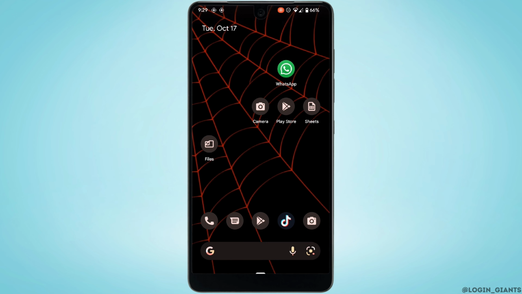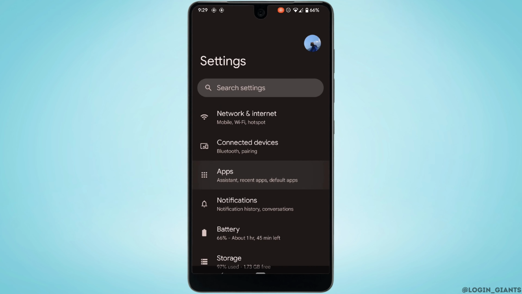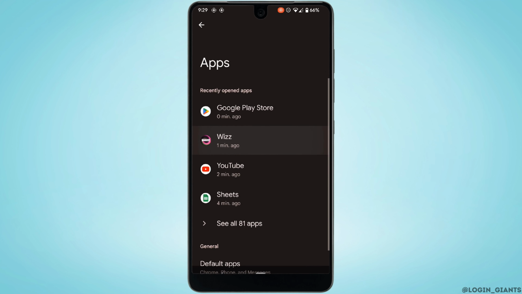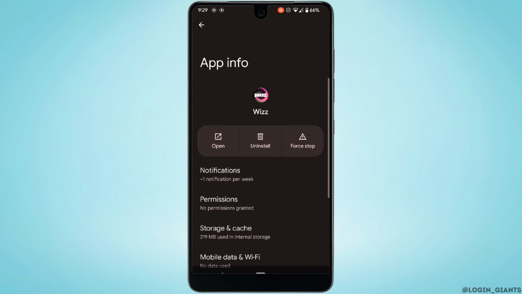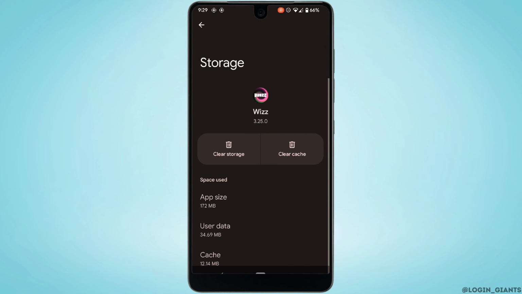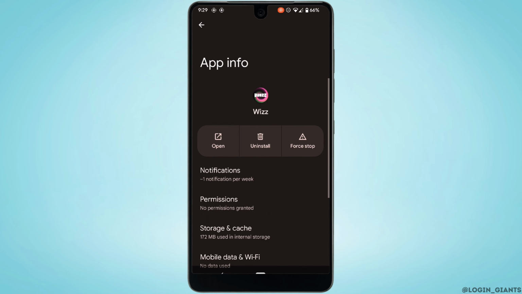Now the next thing you can do is head over to your settings. Move into apps. Head over to the application Wizz. Tap on storage and cache. Right here you need to clear the cache and the storage of this application. Clearing the cache and storage will remove all of the unwanted bugs from the application, and it will make your application run smoothly. It might also fix the issue that you have been facing.